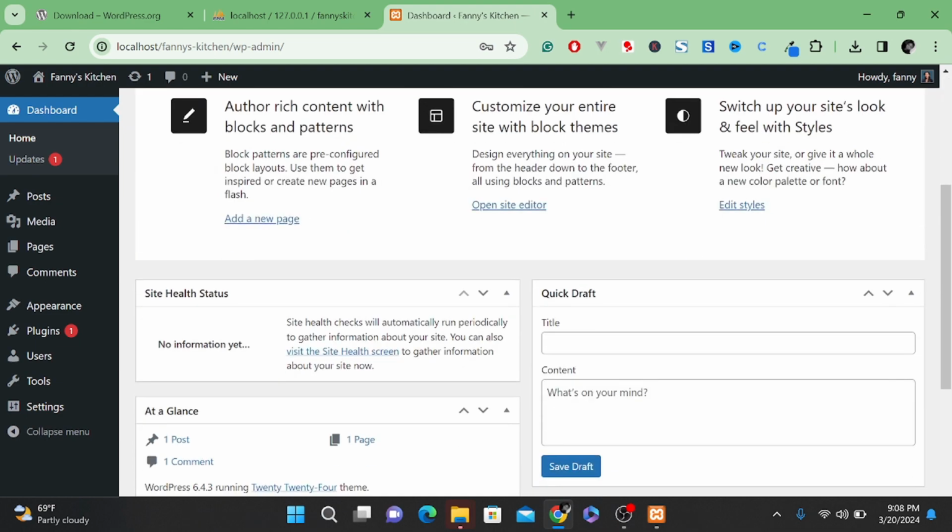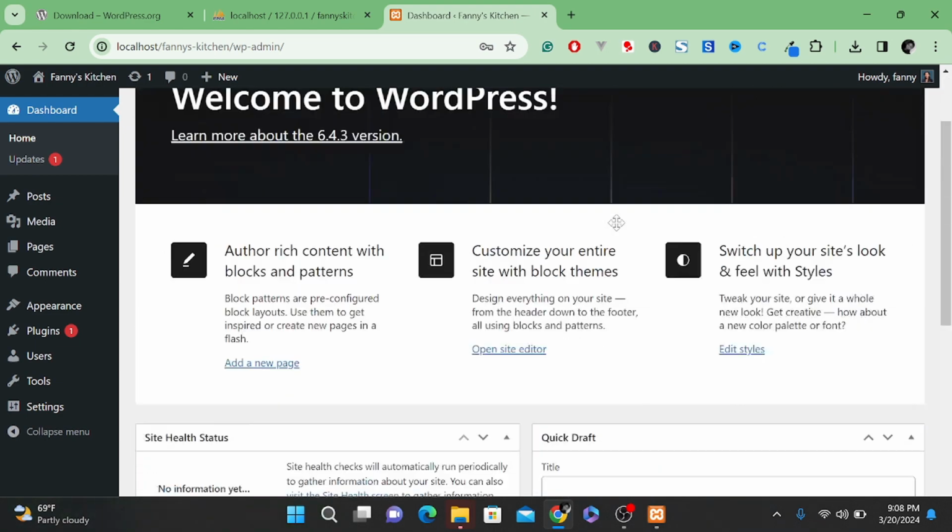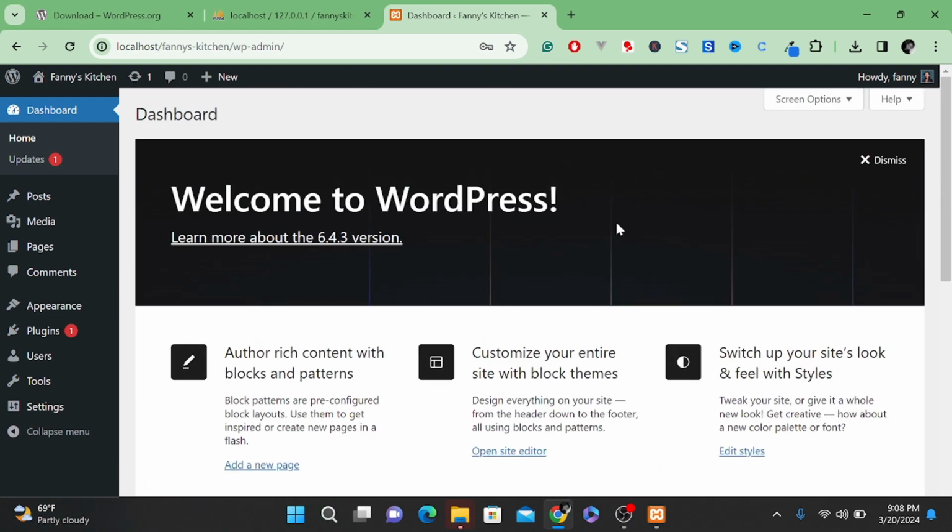Super easy, super simple, and you can build your website offline and then later host it on the internet in the future.